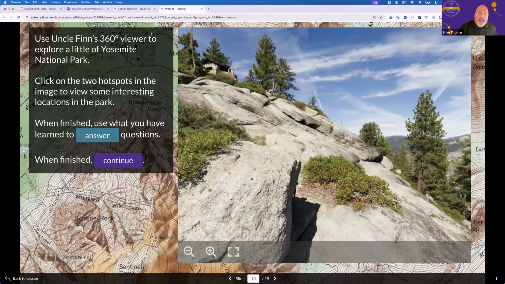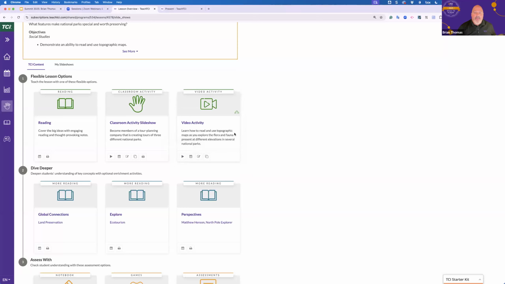Not every video activity has the conditional actions added to them.